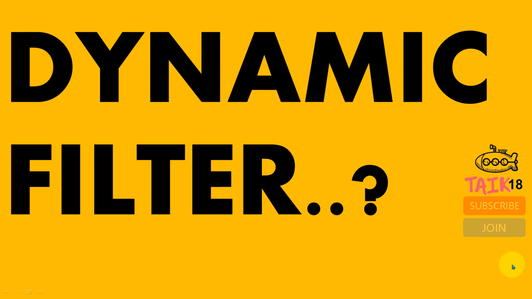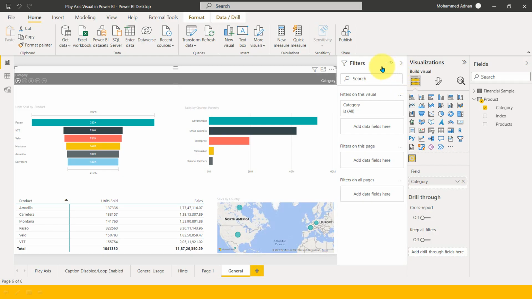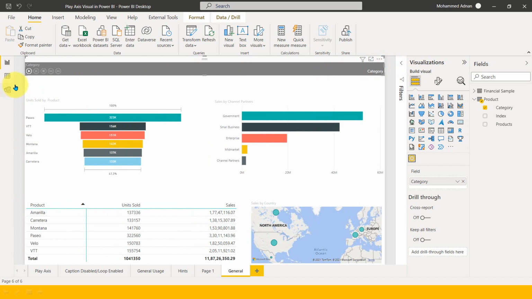It is named Play Axis Dynamic Slicer. Yes, this is a custom visual, it is Power BI certified, and it is free from AppSource. You can download and use it in your reports. As a sample file, I have added here a report in which I can see the list of values showing units sold by product, by channel partners, and details here, and also with the map.